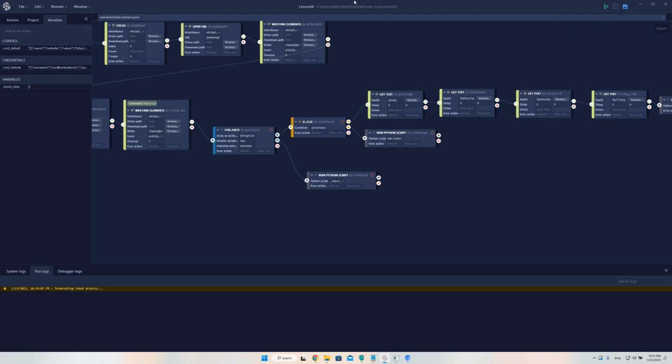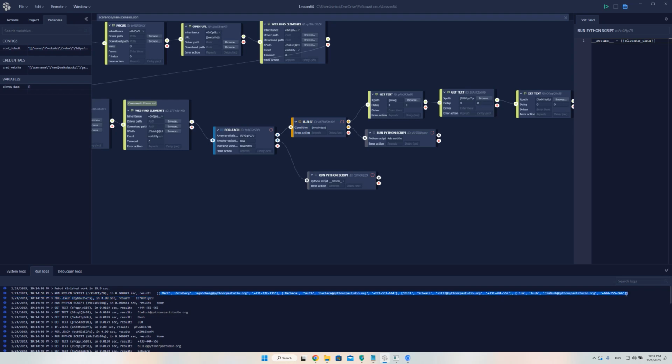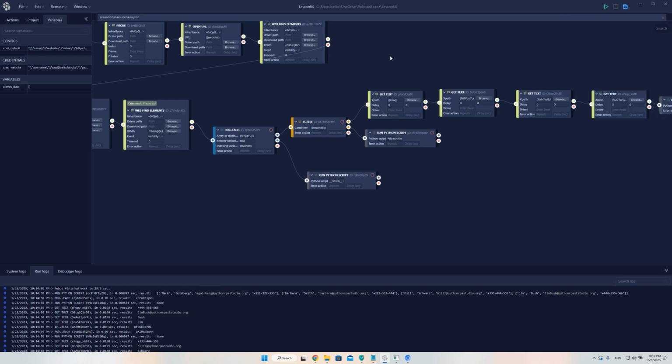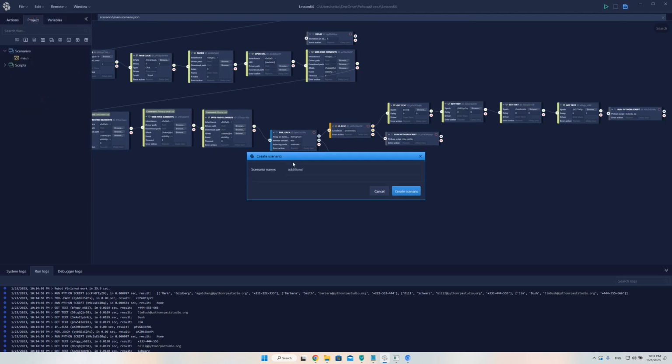The run Python card we put at the end of the process successfully returned all of the data from the table. So we can proceed to the next part. Take that data and fill the Google form with it. Let's create a separate scenario for that purpose and call it Google Form.